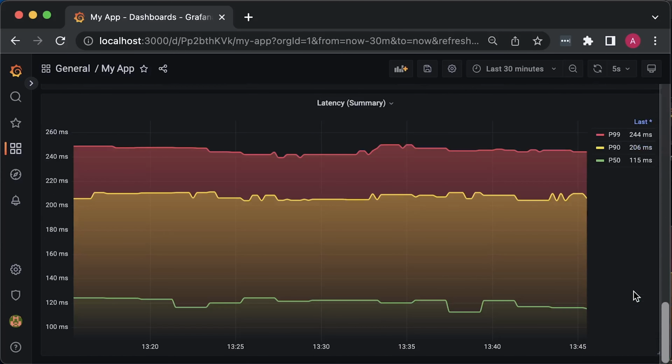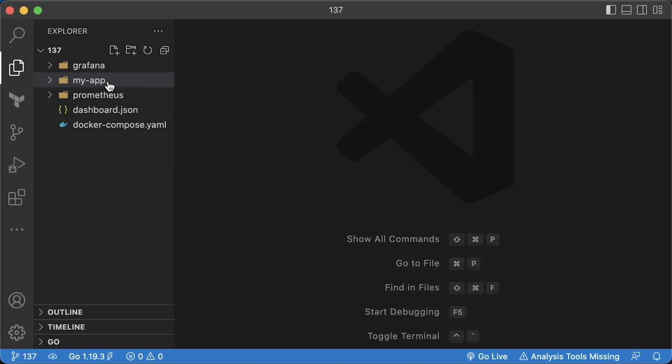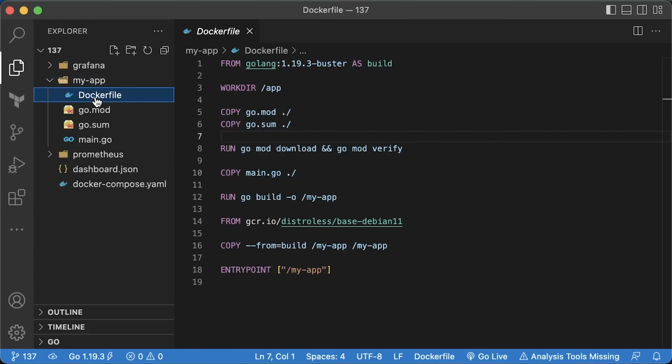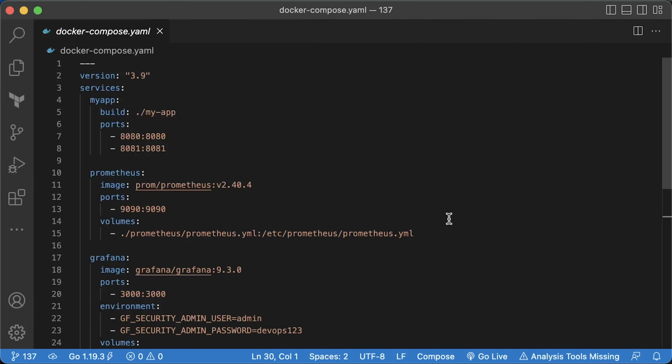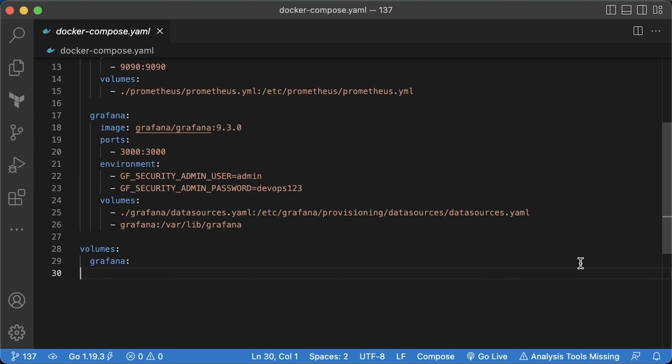Finally, we'll use the summary metric type to calculate similar percentiles. Also, we'll discuss the differences and I'll share my opinion on which of them you should use and why. We'll build the app from scratch and use Docker to run it. To simplify setup, we'll create a Docker Compose file and run the Golang app, Prometheus and Grafana using Docker Compose.